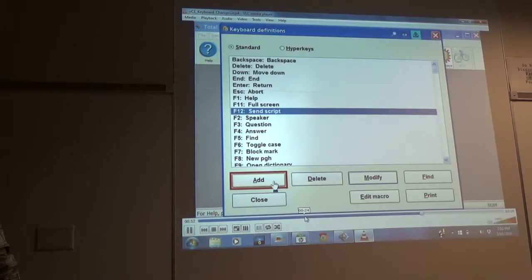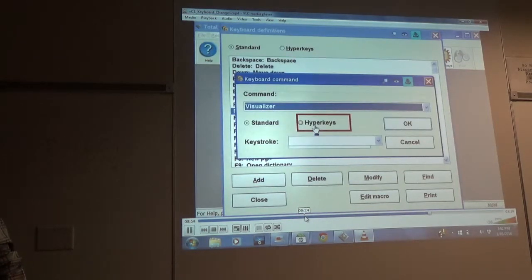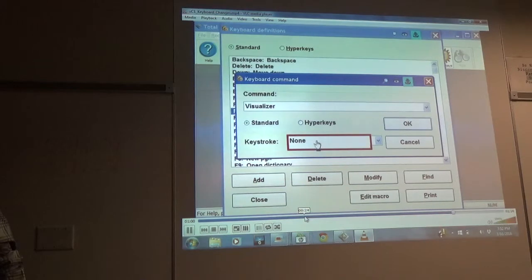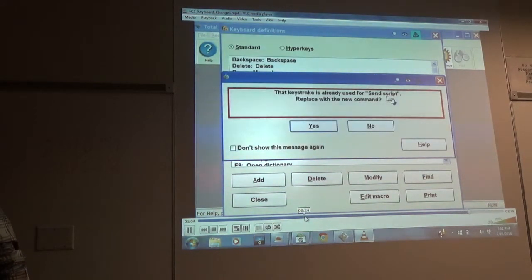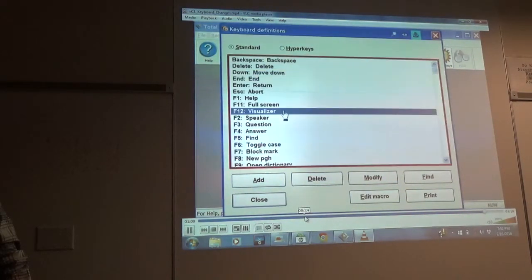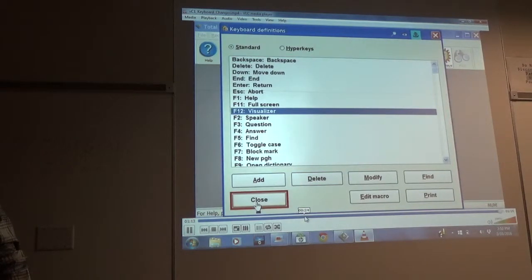An entirely new function can be added as one that only works when hyperkeys are active, or one that works all the time. Here I'll place my cursor in the keystroke field and press F12. The system will warn you if you try to use a key that's already assigned to a different command. So you should find that Eclipse lets you edit your keyboard so that it's set up just the way you like.